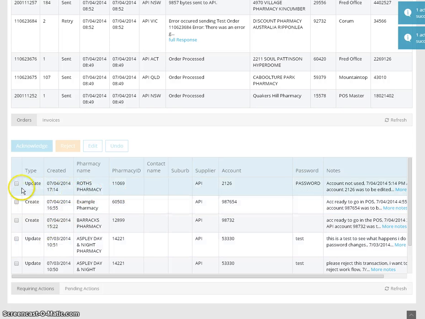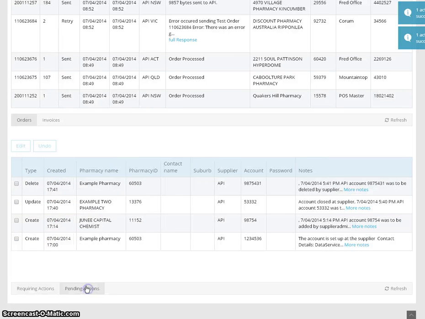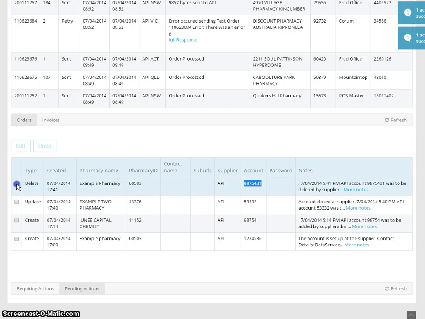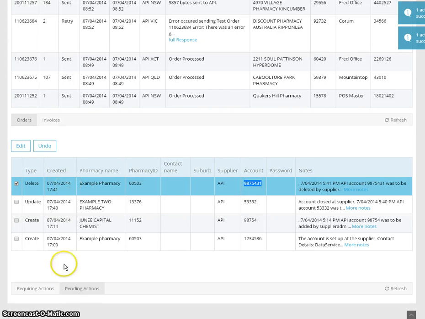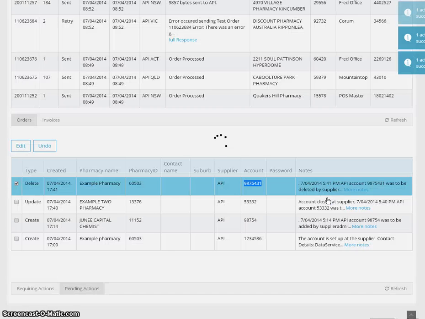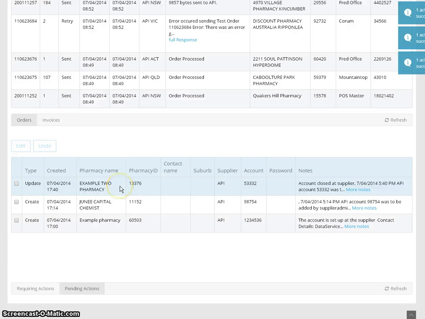We can also, in the pending actions, undo any of these if we need to. So for example, this pharmacy here where we've flagged this account for deletion, if we wanted to undo that step, then all we would do is select that change, and that's what this is. It's just a list of various changes that have happened to accounts, and we just undo that. We'll just confirm that, and likewise that removes it from the list.